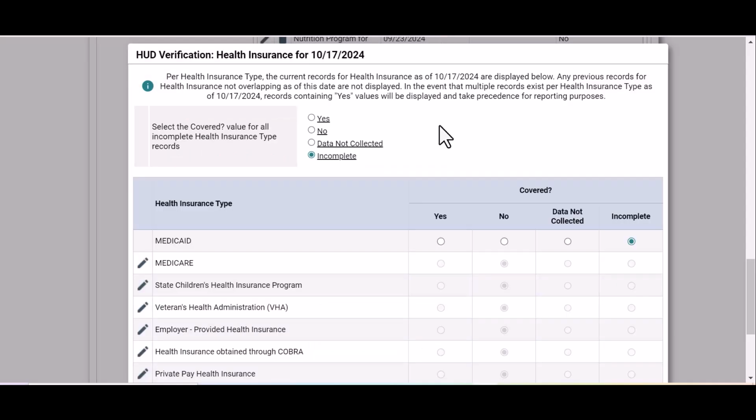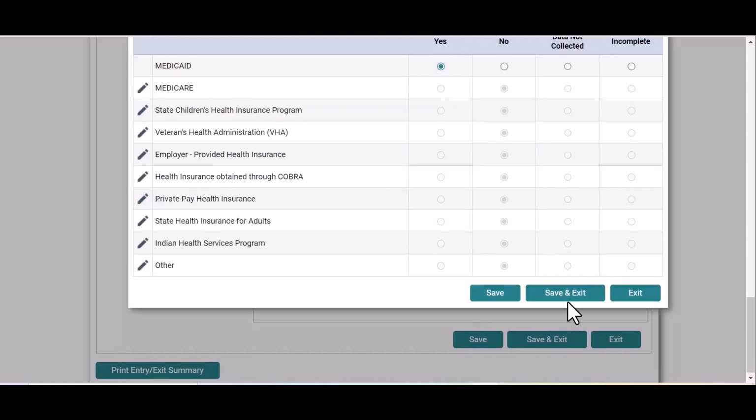After clicking Save, you will notice that it's showing that this section is now incomplete. Here, you simply want to change this to a yes, which will now indicate that your client is now, as of the current date, been receiving healthcare benefits. Then you must save and exit.